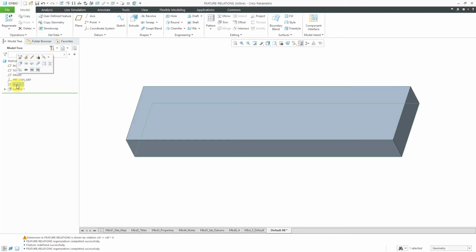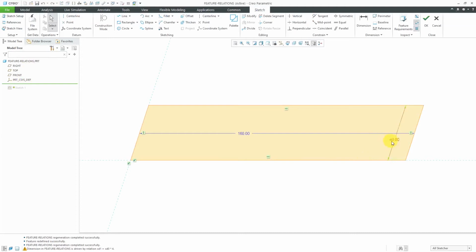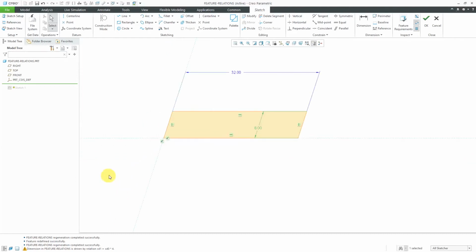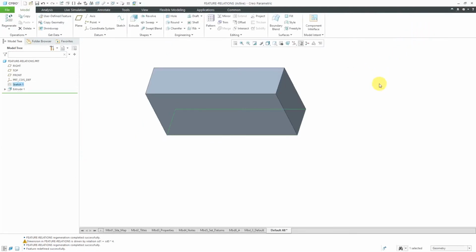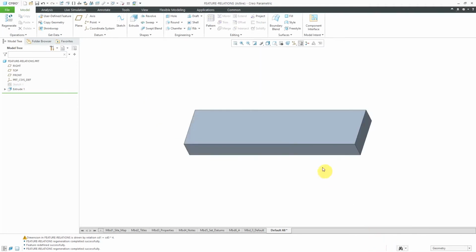Let's take a look at what I'd done earlier where I edited definition of the sketch. And right now this is a value of 40. Let's change this to a value of 8, and I will hit the check mark. And now we need to regenerate so that our part level relation updates. And so that's the problem that you get into when you have these different feature level or sketch level relations. It's because of the order that the relations are evaluated.